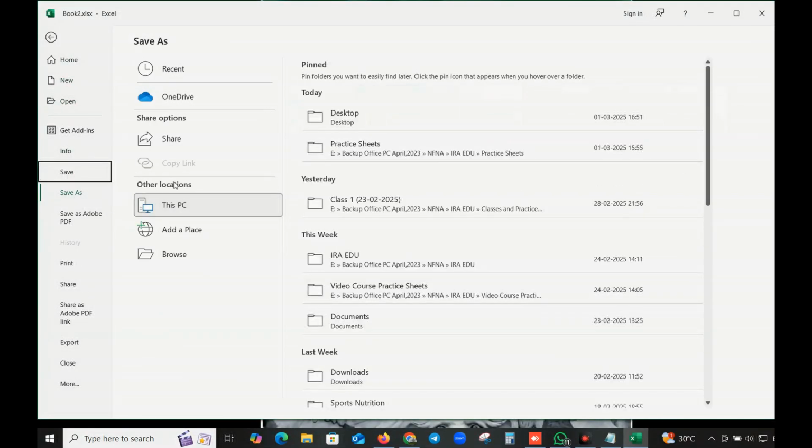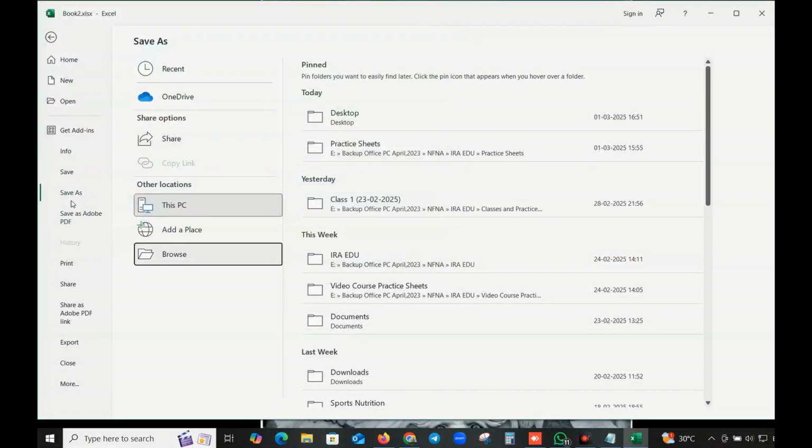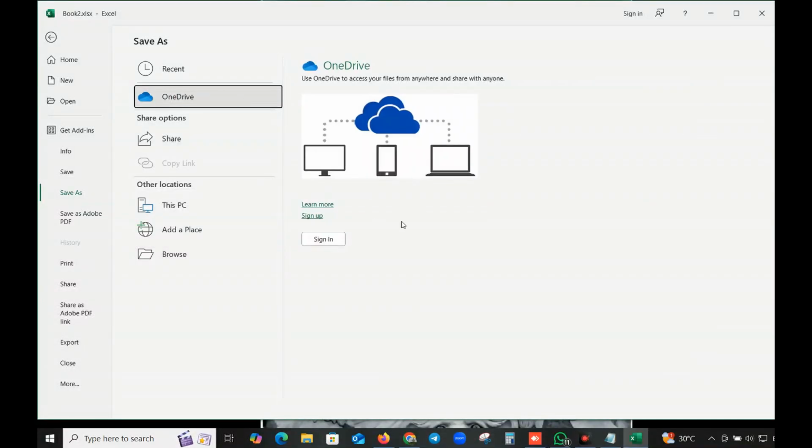And then, where do I want to save: this PC, or if you use the Browse option, then which folder I can browse. I can use the Save As option from here. Then I can share also. Now there is one more thing, it's OneDrive. People who are using OneDrive can also sign in and share directly to OneDrive.